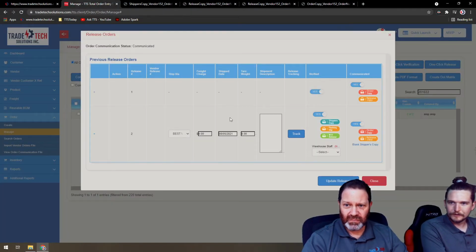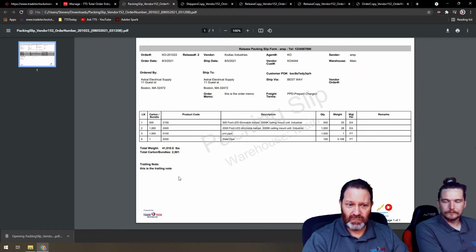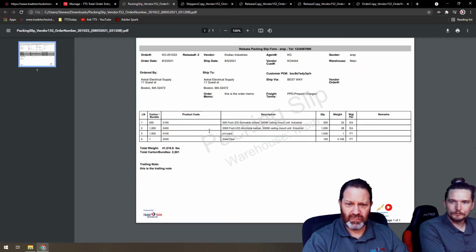All right, so up next we've got the packing slip. And if you take a look at this, it's going to be kind of a cross between the shipper's copy and the release copy, right? It's going to give you those cartons and bundles, the product codes, description. It will also give you the quantity and weight. It's just going to be over here on the right. And not too much else. It's sort of like the release copy with a bit less information.